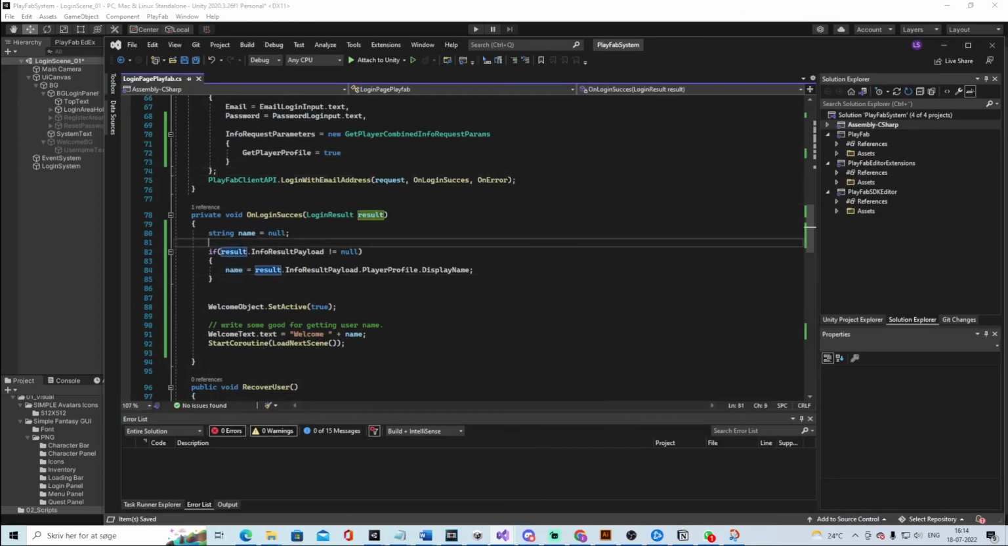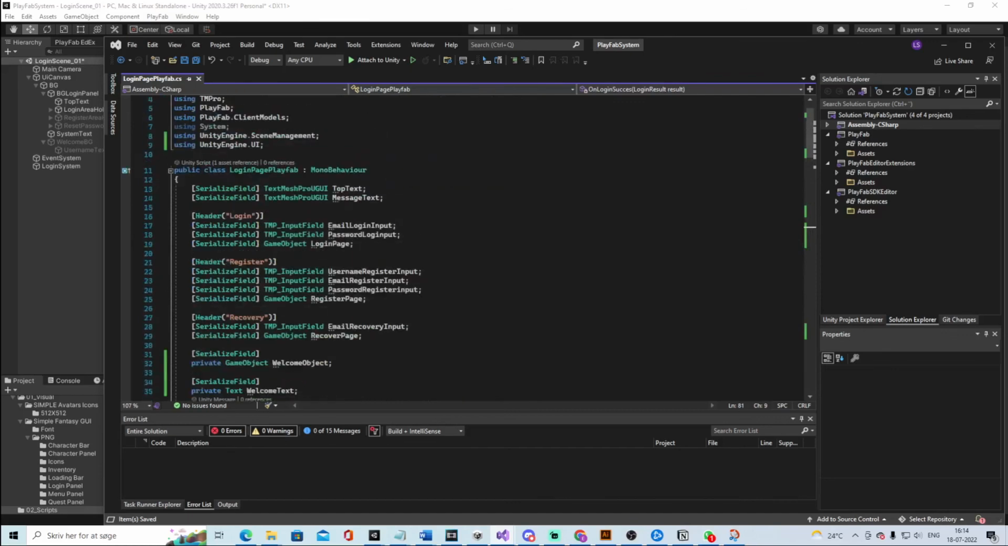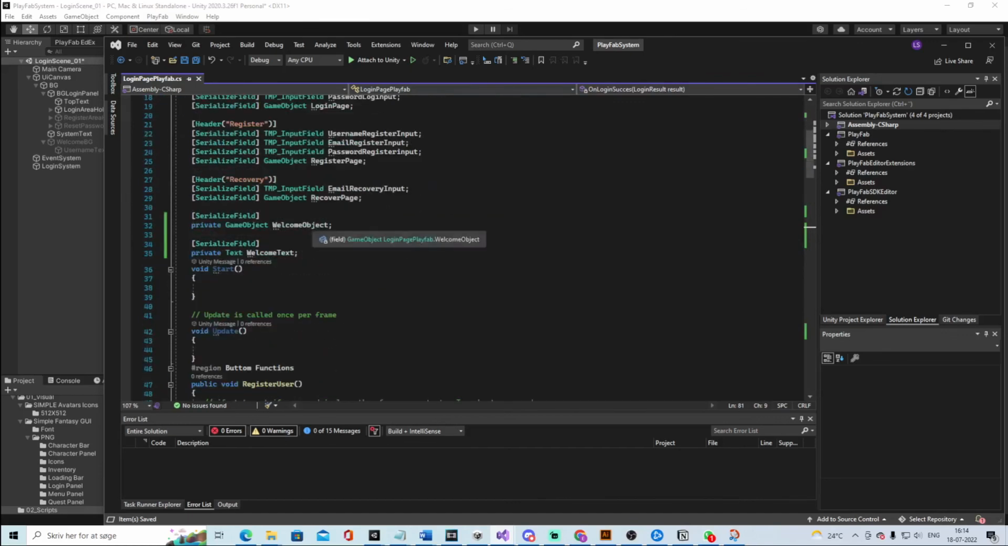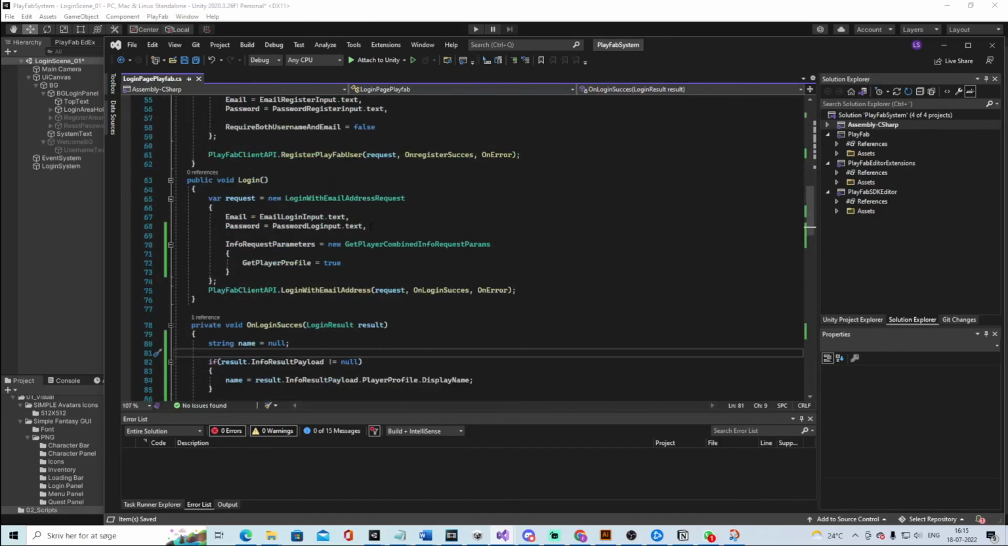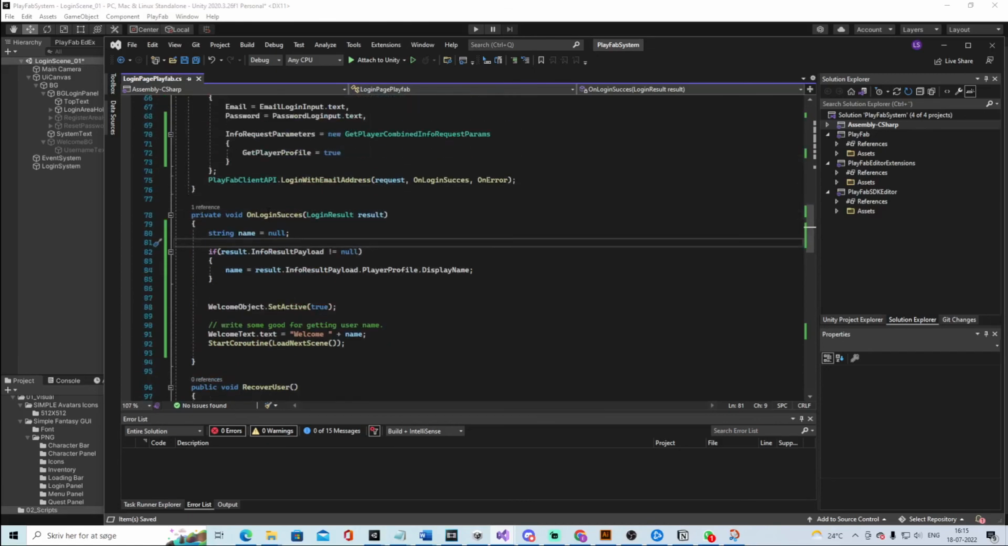From there on, you can actually store this in something. You could make a text string up here, and then you could store that information. But this is how you get the name from PlayFab into your game and show it.